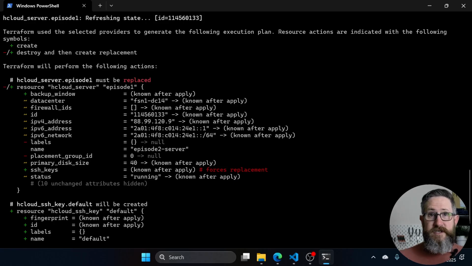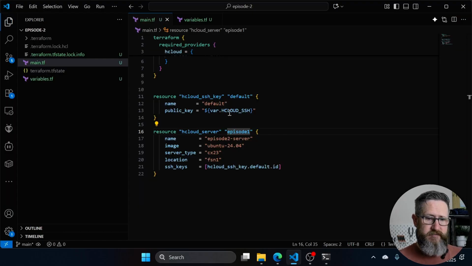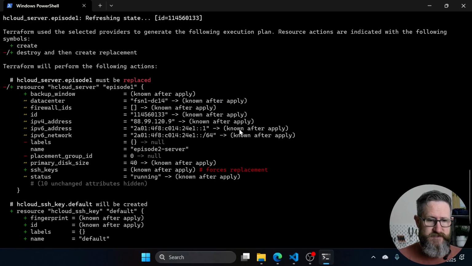But okay, there are a couple of things I've noticed when I hit Terraform apply and it tells me the changes it's going to make. One is that it's saying episode 1 will be replaced. Now, I thought I renamed everything, but I missed line 16, episode 1. So that's why it's referencing episode 1.